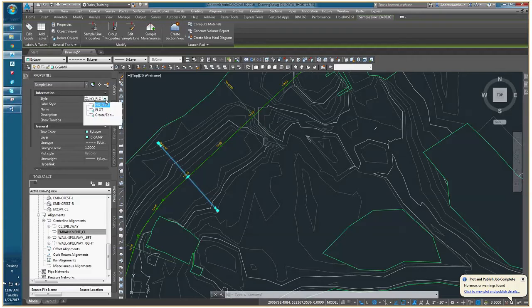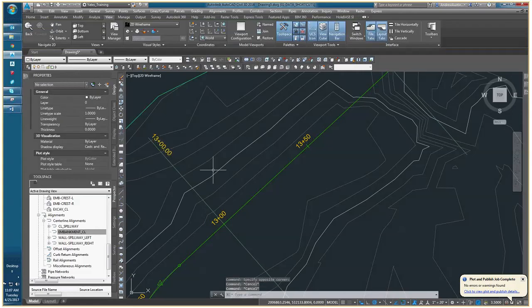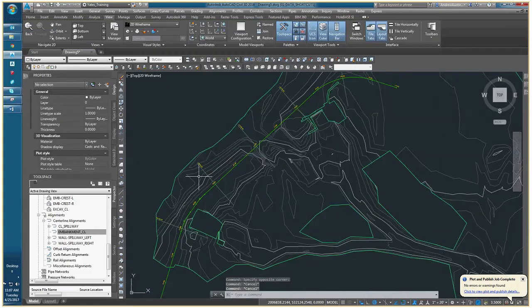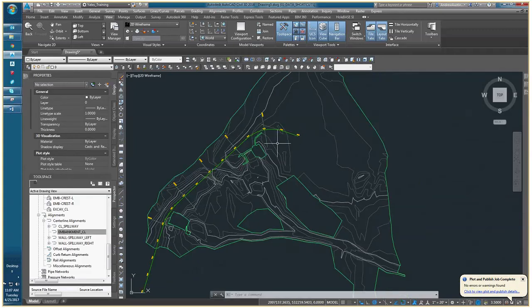The different options there are plot or no plot. And the other option that we chose to no plot was this label. This is an automatic label that's generated with the sample line. And we set that to a style that's called section name no plot. Okay? And we'll get into that in just a minute, why we choose not to plot those Civil 3D specific objects. So now we've created a number of sample lines across this alignment and across the existing grade.